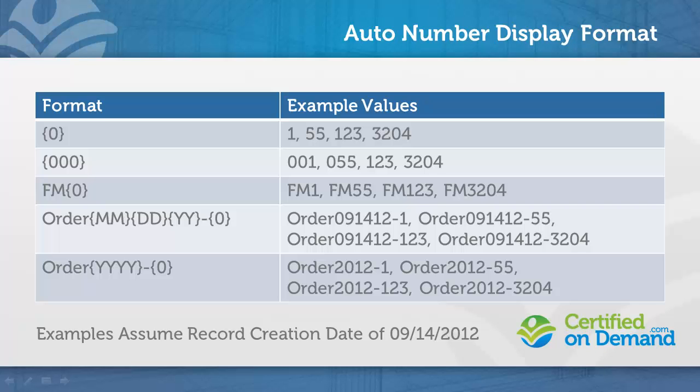Alphanumeric characters can be added as shown in example number 3. And examples 4 and 5 show date elements included. All date elements will reference the record's creation date.